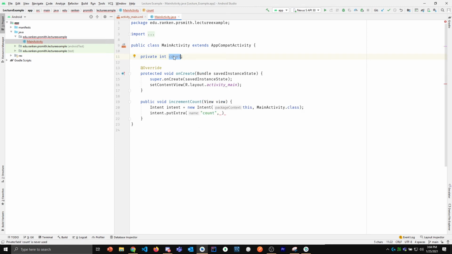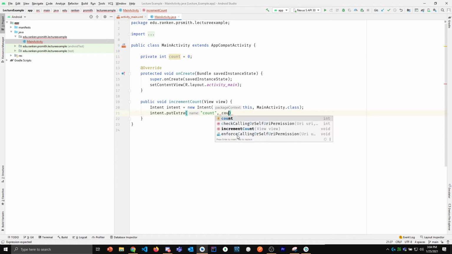Okay. So I'm going to have a count up here. Maybe I want to have that count start at 0. So I might say count = 0. And then when I call the next activity, it's going to get count plus 1. Okay? So when I create the new activity, I'm going to pass in as an extra the count.